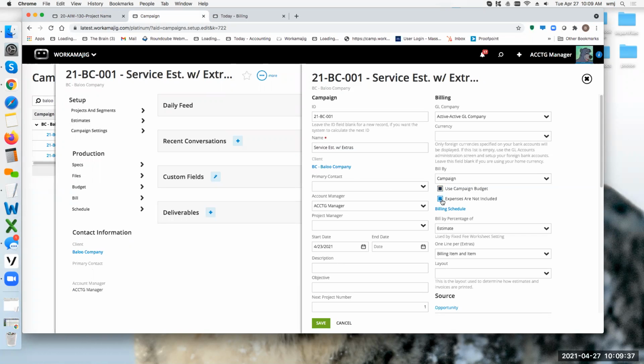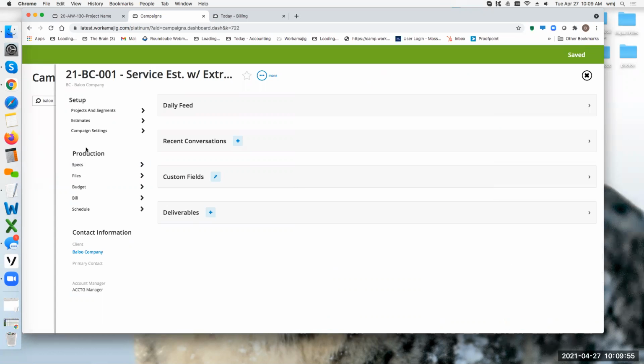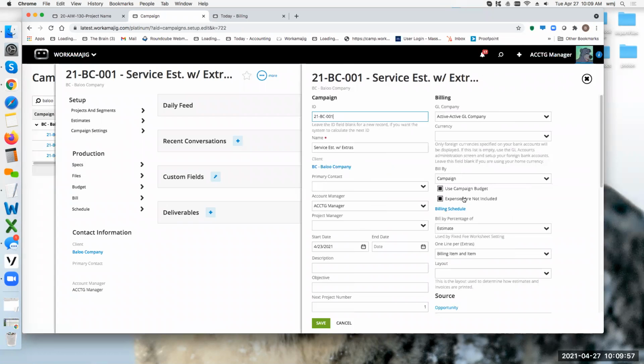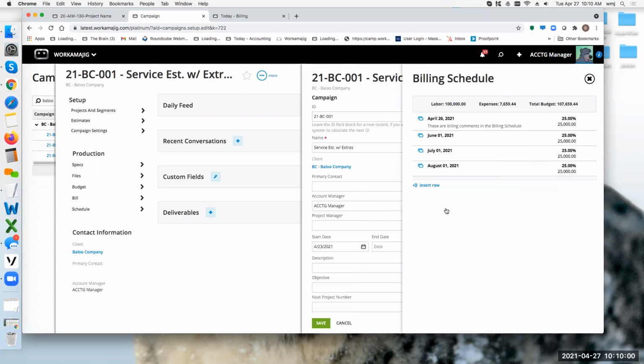So if I select that box, now any expenses on my projects that are linked to the campaign can be billed in addition to the labor portion of the campaign budget. We also added a billing schedule. So if, oops, let me open that up. Let me go ahead and save that. If I open the billing schedule, now it is using just the labor portion of the budget.